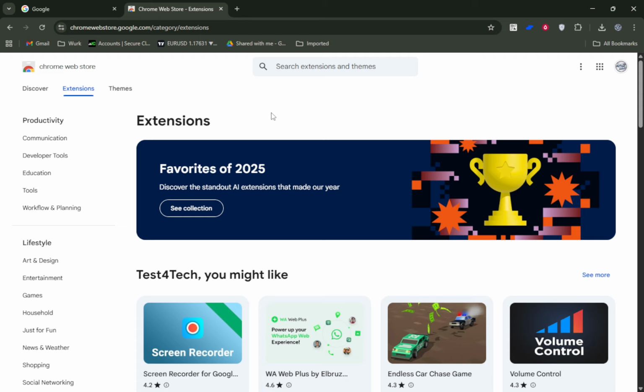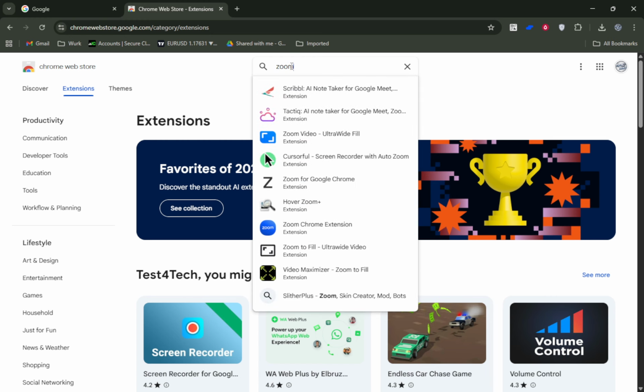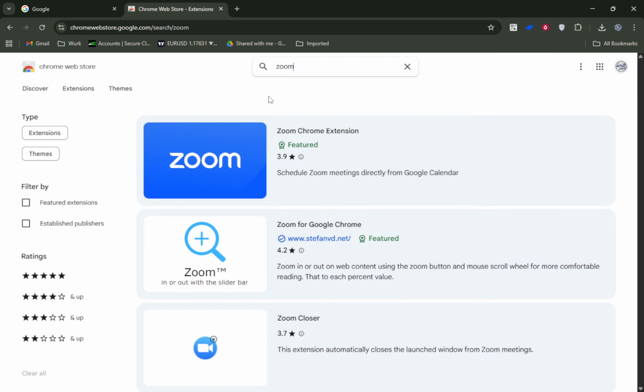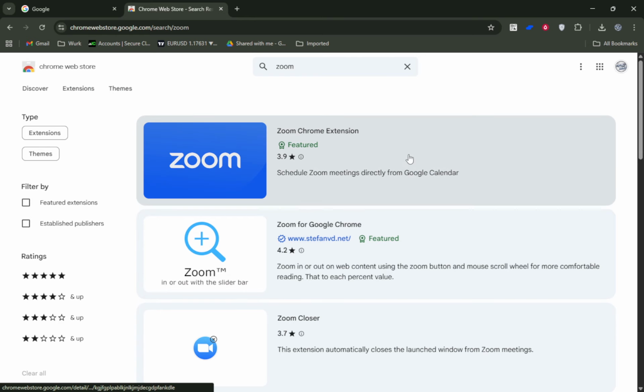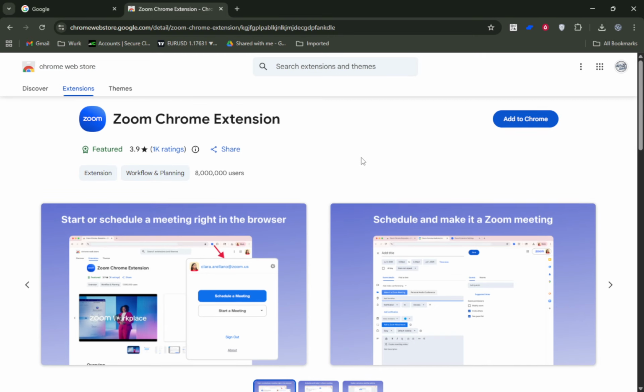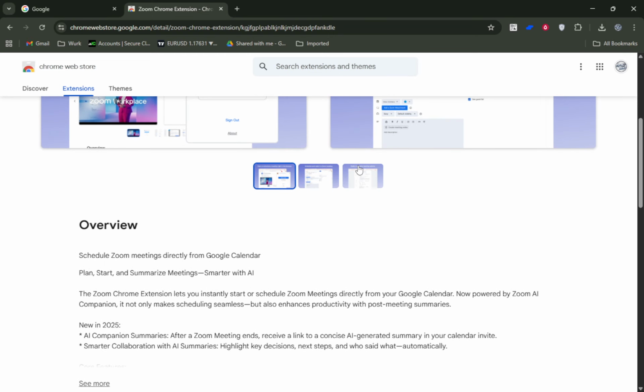Once the store loads, use the search box to look up the kind of tool you want, maybe an ad blocker or a VPN. As you browse, take a moment to read the description, check the star rating, look at the number of users, and glance over the permissions. This helps you confirm that the extension is trustworthy and fits what you need.